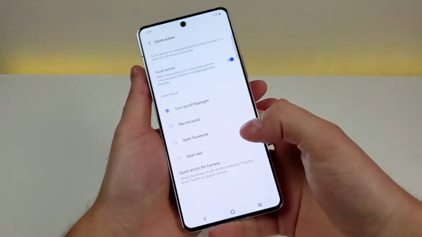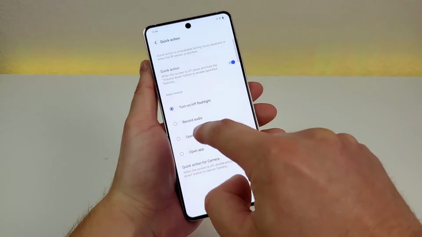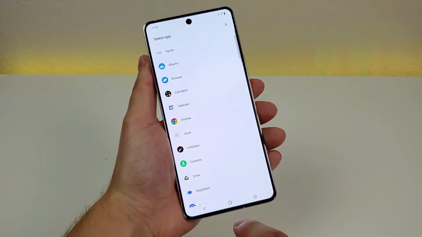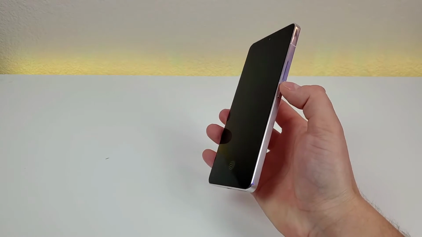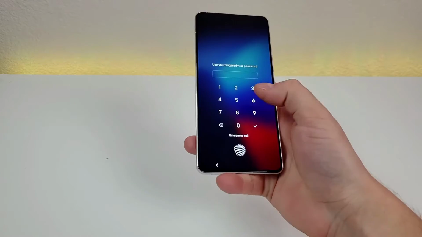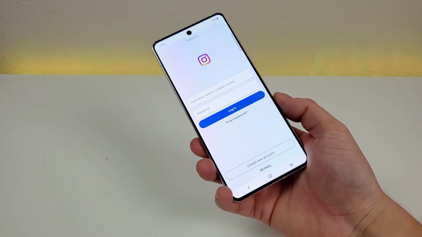So we'll head back over here and you can see there's options for recording audio. You can also use it to open up Facebook, or you can pick from any app on the phone. So I'm going to go to open app here, and then I'm going to pick Instagram. So then now when I hold down on the power button, it will then prompt me to put in my code or my fingerprints, and then it will then pull up that application.